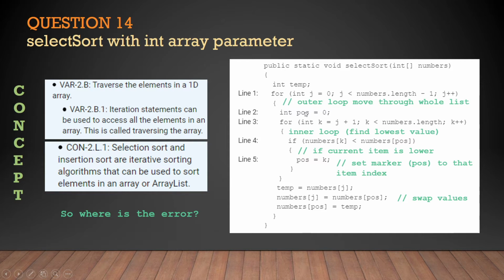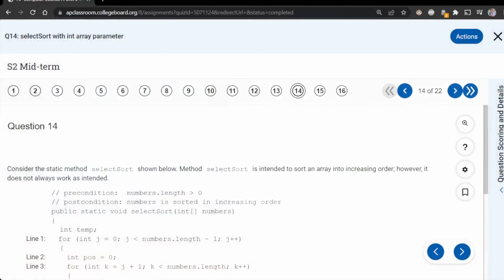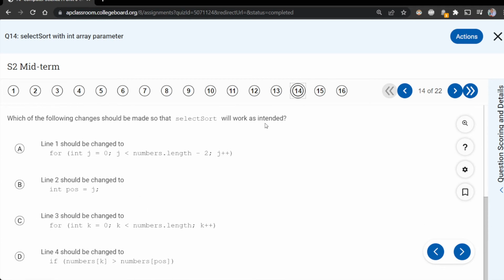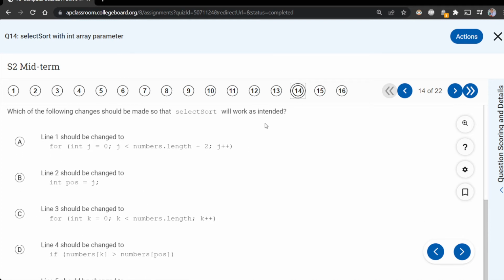If you start at 0, it's always comparing from the start of the array, which is the smallest value in the array, and it's never going to find a smaller number than the smallest, right? So really, it should be pos equals j, not pos equals 0. So let's go back to our question here. In the choices we've got, what following changes should be made so that selection sort will work?